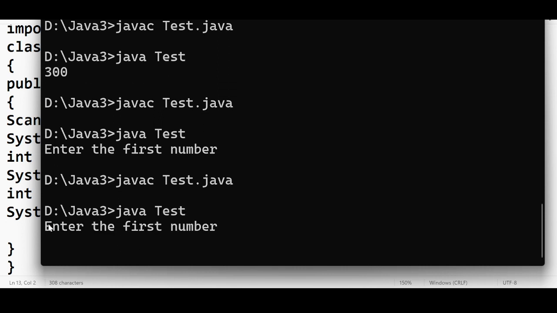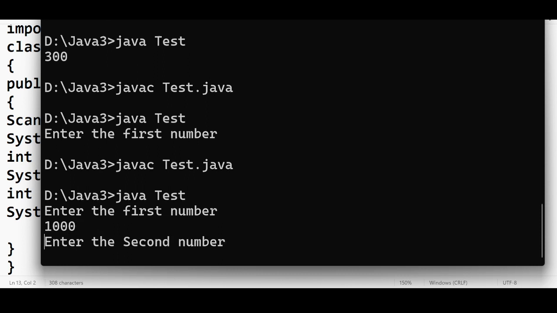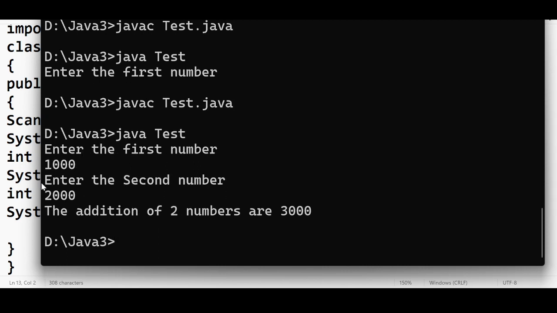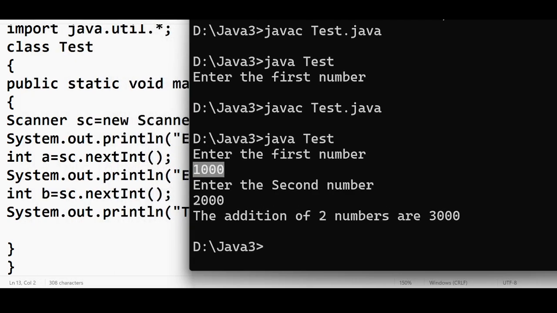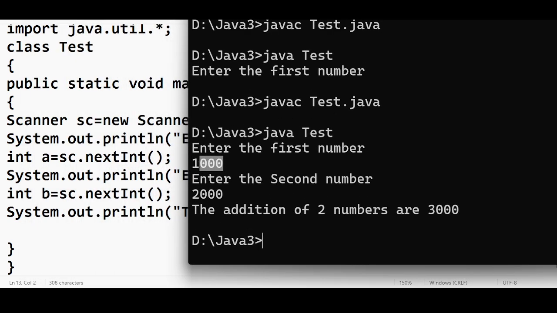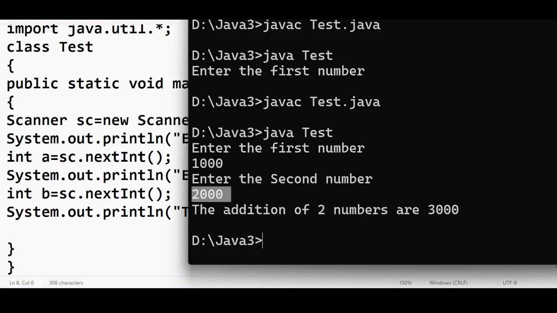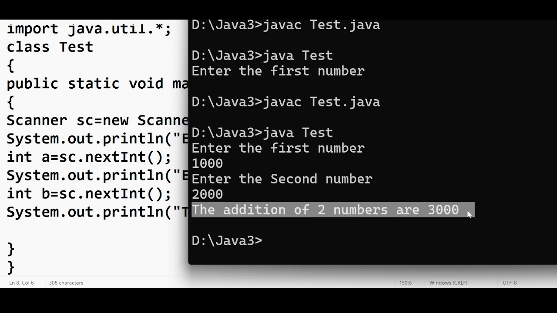It is asking us to enter the first number. It can be anything. Don't you think that we are giving the input at run time, during the execution time? 1000 I have entered. It is asking to enter the second number. 2000 I have entered. The value 1000 will be assigned to a dynamically, and the value 2000 will be assigned to b dynamically. After this, the addition of two numbers are 3000. Every time I run this code, I can enter new data, right? This is called dynamic input.